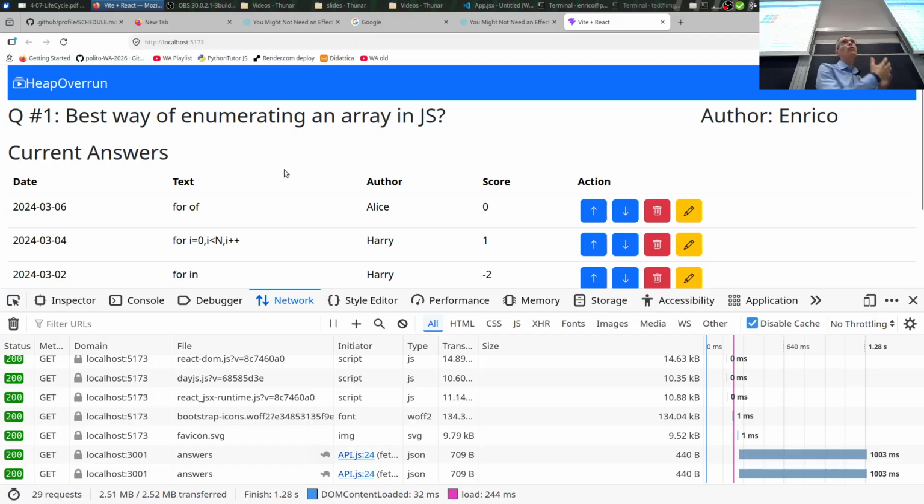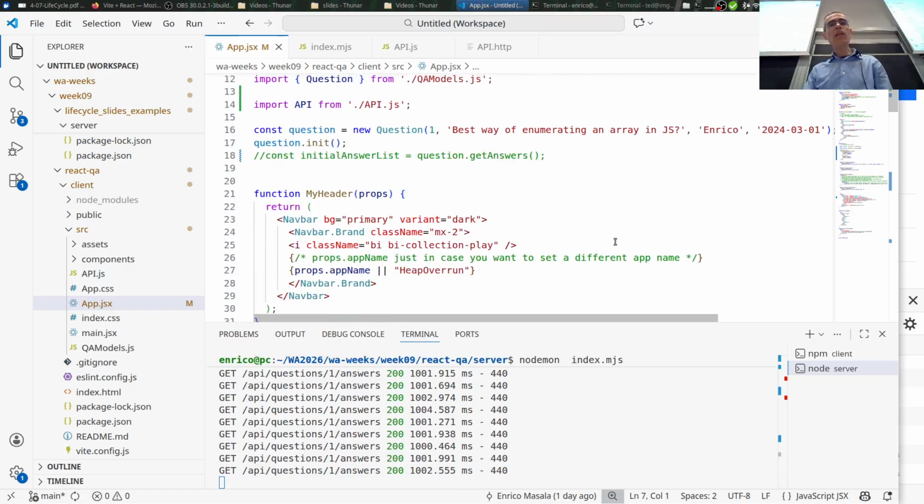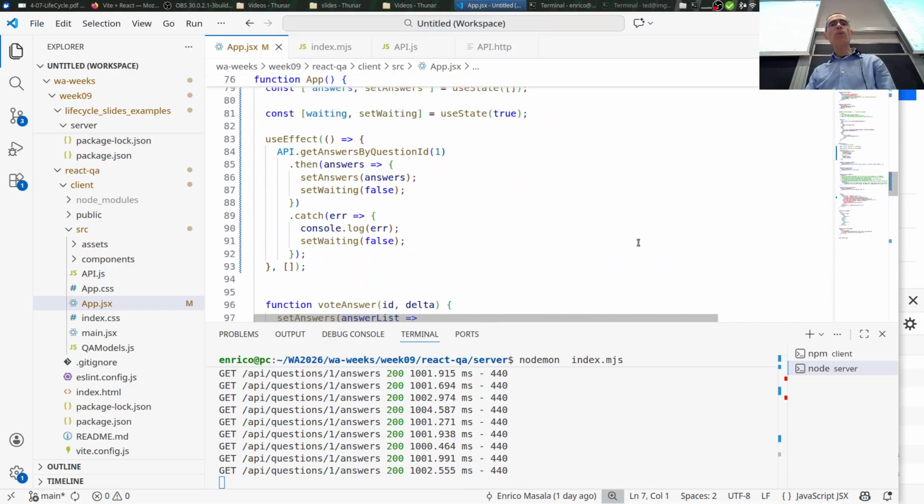You know, it looks like a professional application, right? Of course, graphics can be improved, the layout can be improved, all these things, but maybe you want to attend a class about user interfaces, not a class about programming web applications. Of course, we can improve the code. We can move the waiting into a finally, just to make sure it's always executed, because otherwise we get stuck with the loading. We can load the questions as well, because we have an API to load the question.